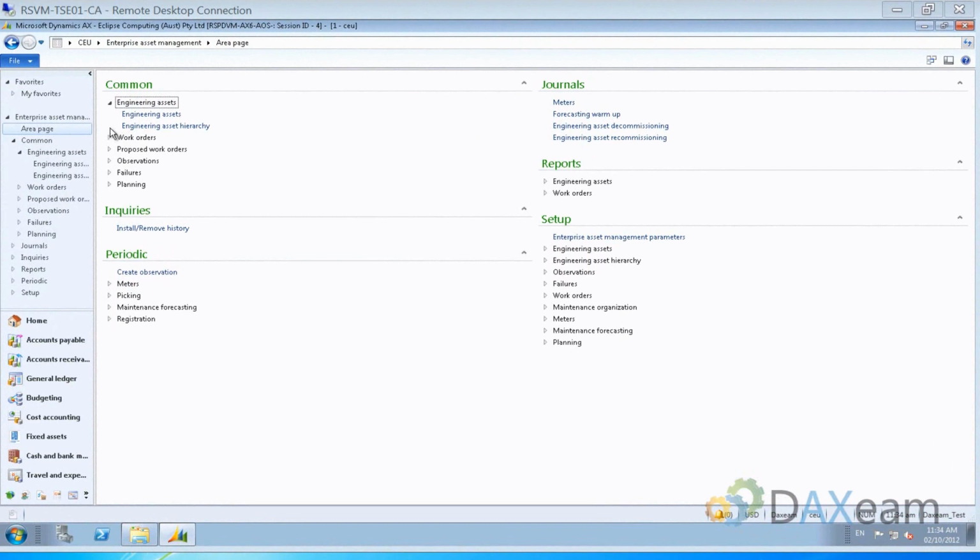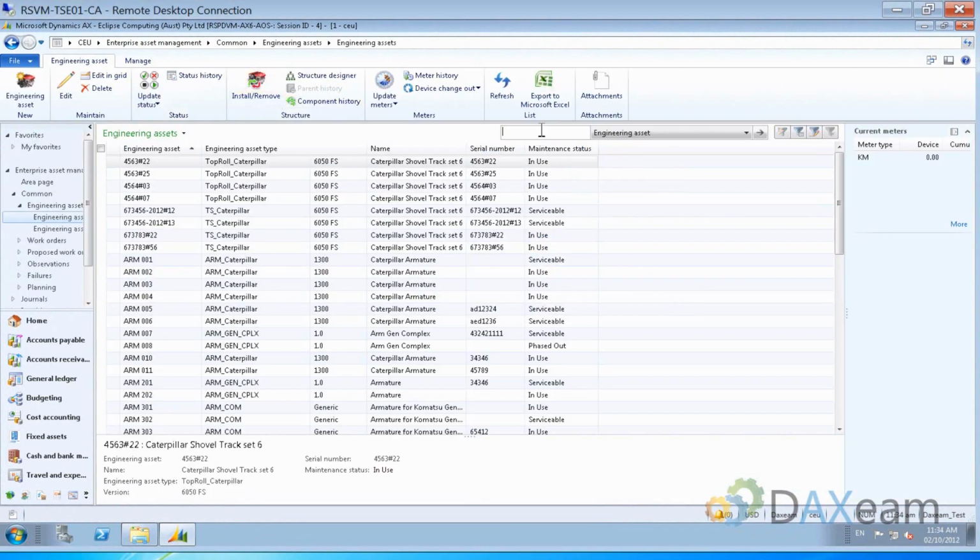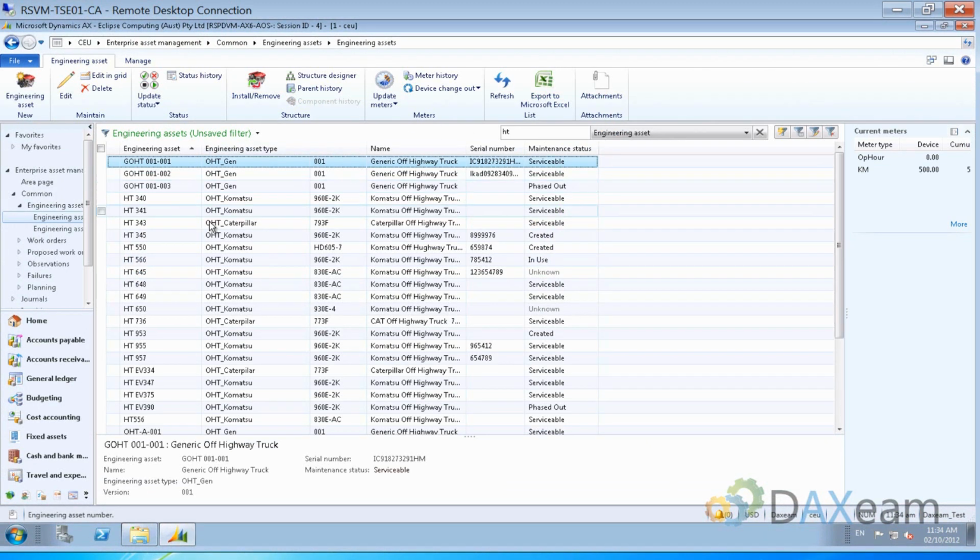We will start by selecting an asset from the asset list page from the main menu. We will choose asset HT345. I'm going to select the install remove button that is on the structure menu section of the action pane.